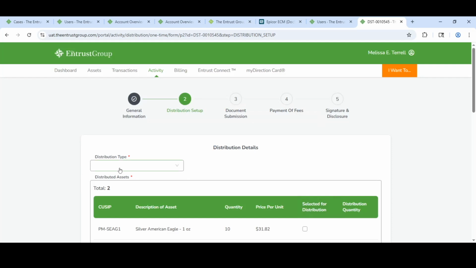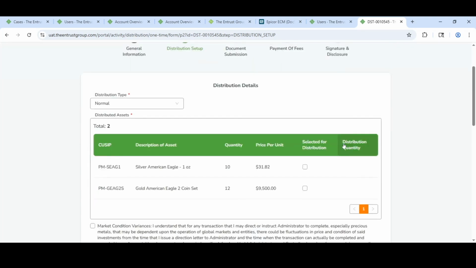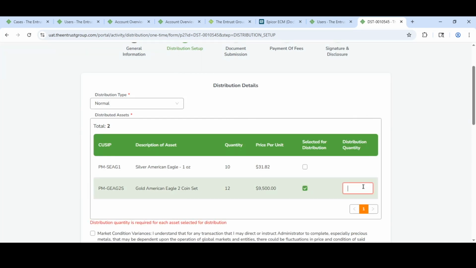Select the distribution type. Usually it's either normal or premature, but if you're unsure, please consult with a CPA. Select the precious metals you want to distribute. Enter the number of coins or units.